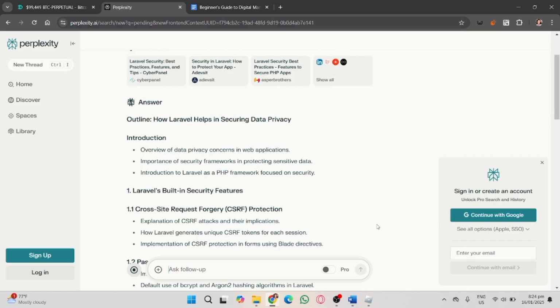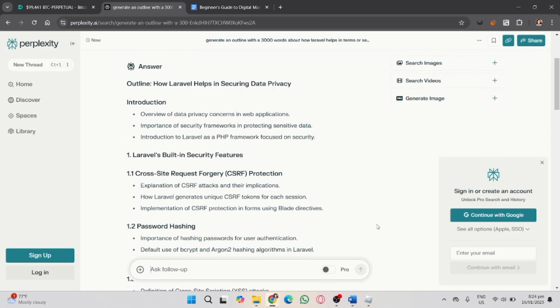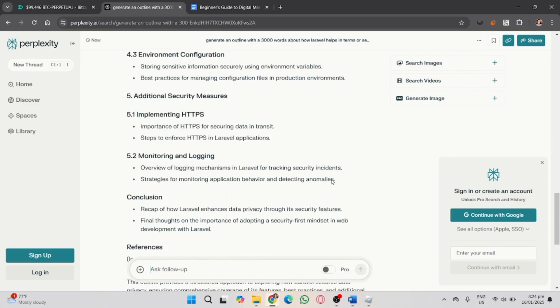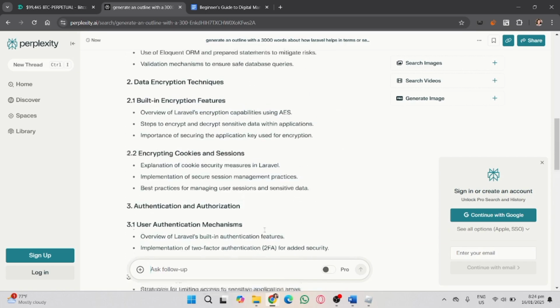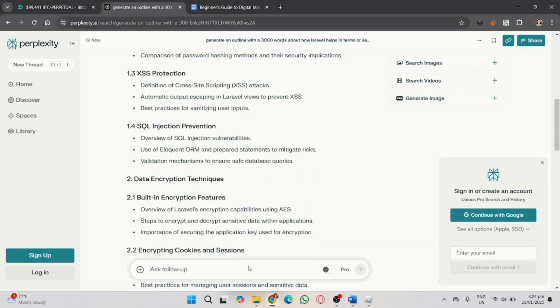So, once it's done, you can expand each section and then write a prompt, for example, write a 500 word section on choosing a niche for an online business with actionable tips, and then repeat this for every section until you reach 3,000 words.